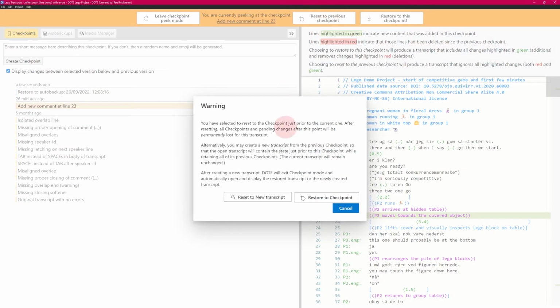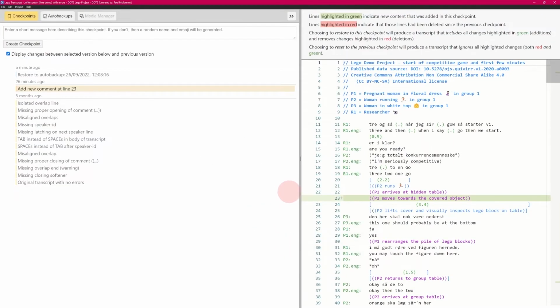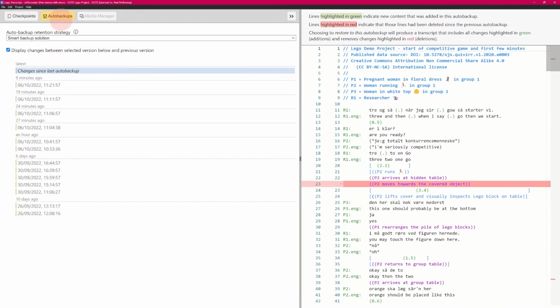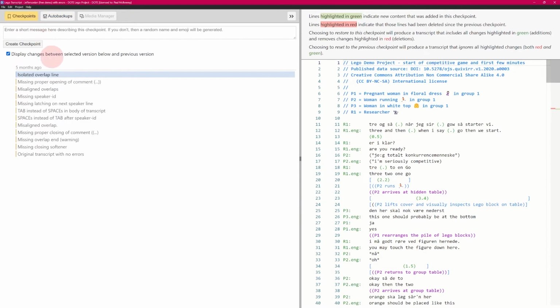So let's try that. Let's say we could see reset to new transcript and generate a completely new transcript from that point. So we're going to have a branching and have two transcripts, one with all the changes up to now and one with the changes only up to the point that we've chosen. But let's just say we restore to this checkpoint. And if we do that, now we have lost that change that we added at line 23 it was, and now we're back to only that point. And an auto backup is going to be generated shortly because of the change that was made.